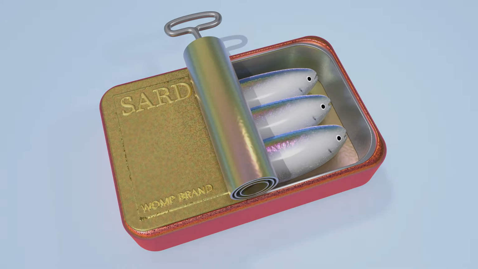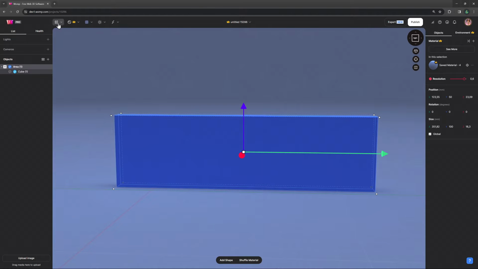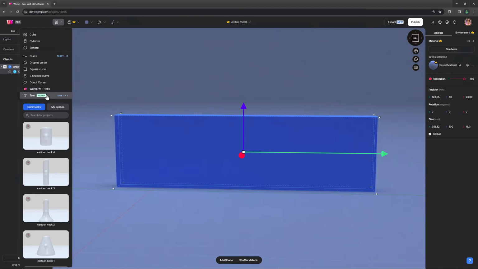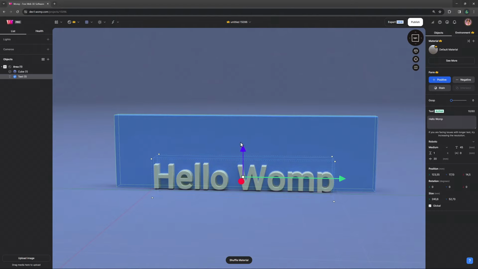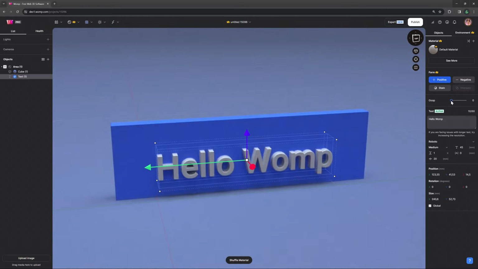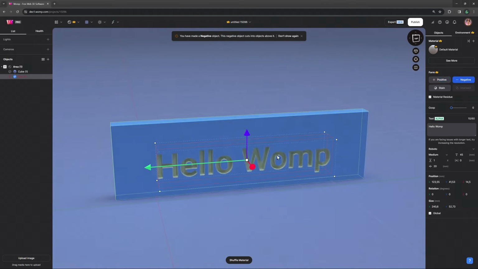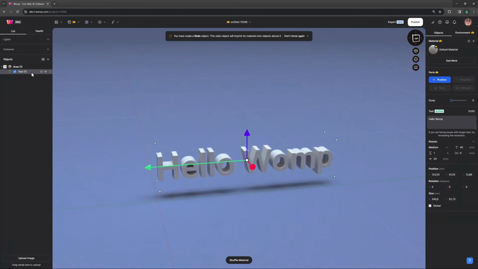So let's get started. In the top bar of our interface, we can now find the new text tool within the primitive menu. You will notice that the text appears as a shape in the scene list and can be grouped with or subtracted from just like any other primitive. The default text will say "Hello Womp," but you can change the text to anything you want in the properties menu on the right side of the screen.